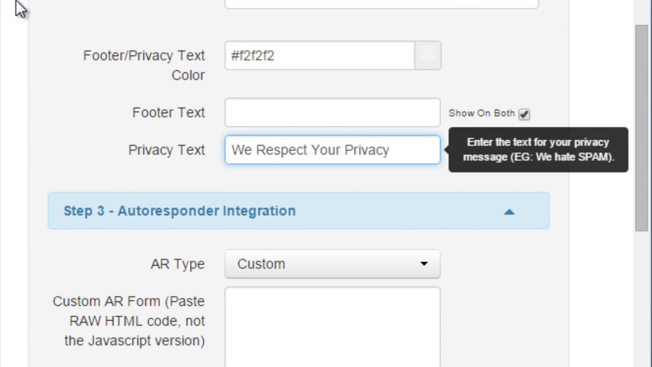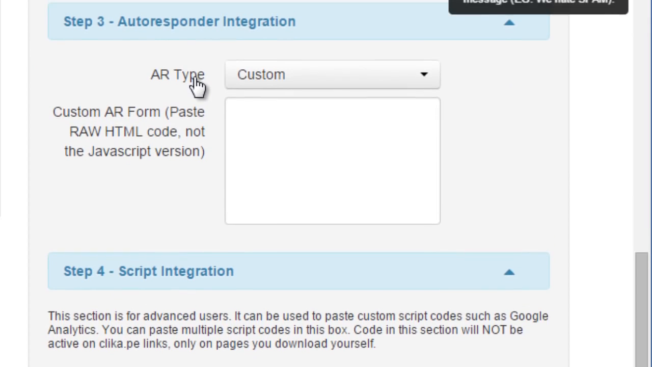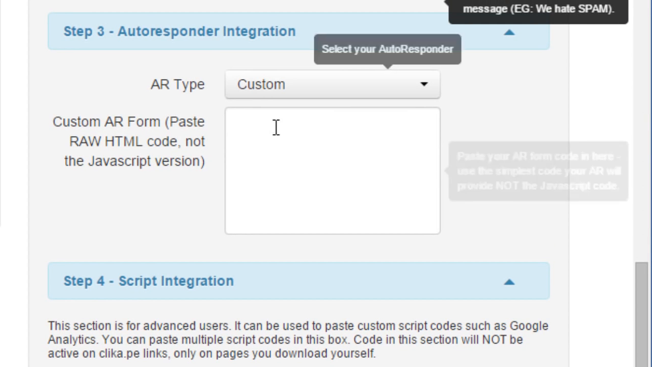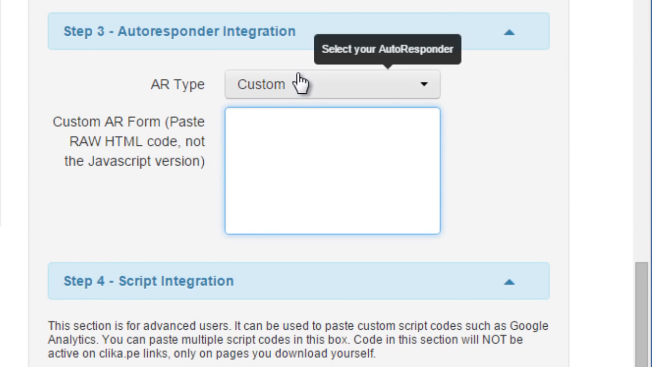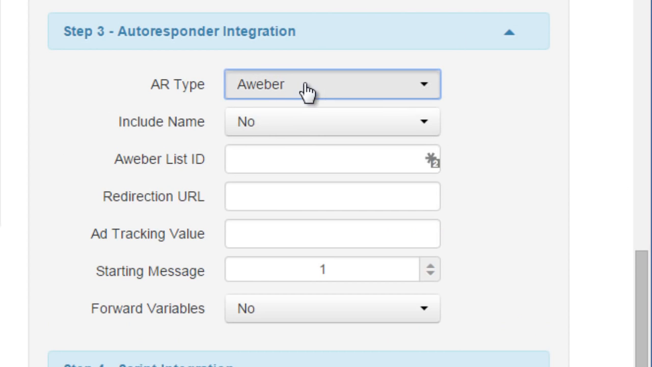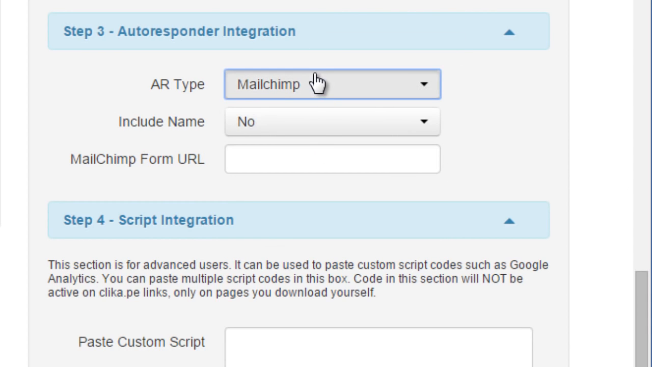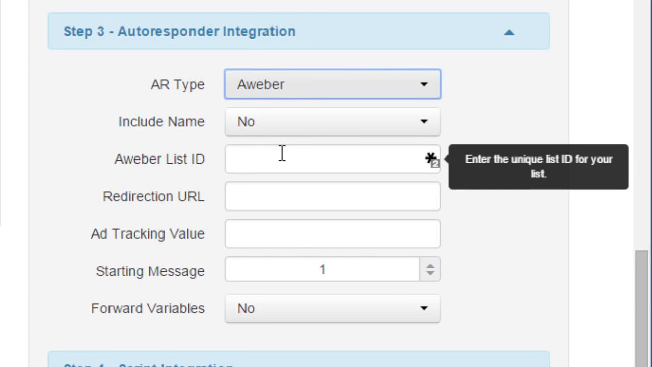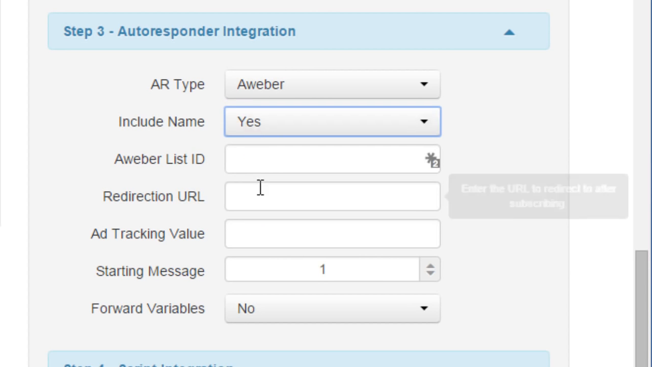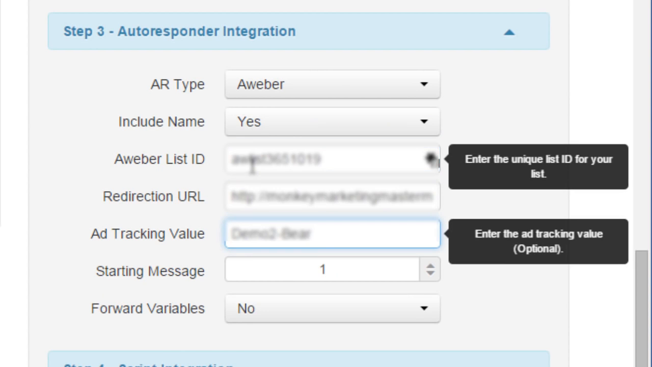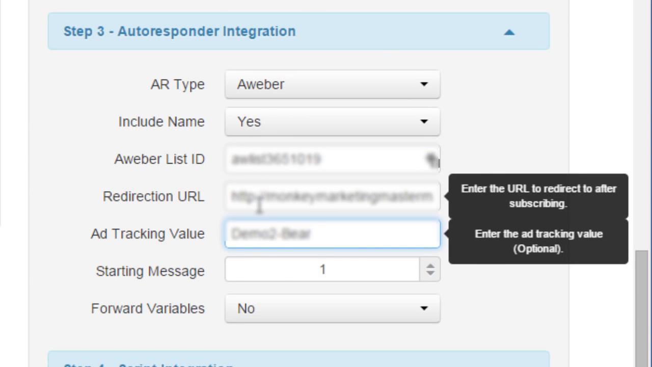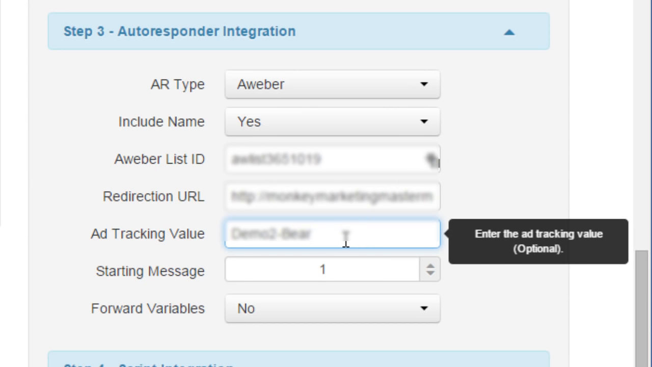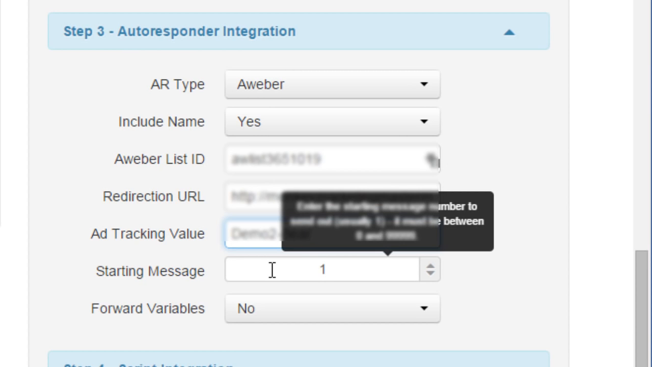And moving along, step number 3 is the autoresponder integration. You can enter the custom autoresponder form here. You can choose Aweber, you can choose Mailchimp, or GetResponse. In this case, I'm going to use Aweber. I'm going to include the name. I'm going to enter the list ID, the redirection URL, which is where I want to send them after they have subscribed, the ad tracking value, the starting message.